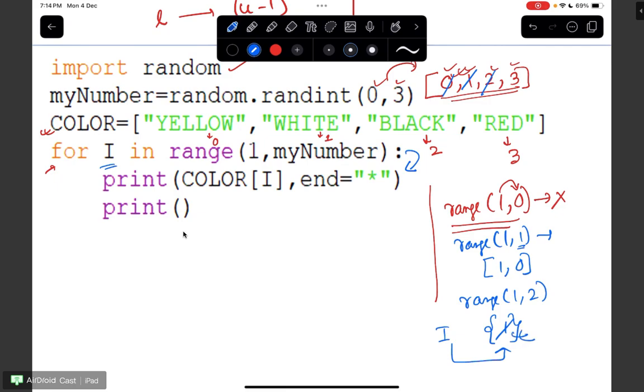Okay. So what is the value at the index 1? It will be what? White. end equals star means the cursor will not automatically move to the next line. The cursor will stay on that line only and display a star. After displaying the star, the cursor will move to the next line. Alright. So white star is one of the possible scenarios.